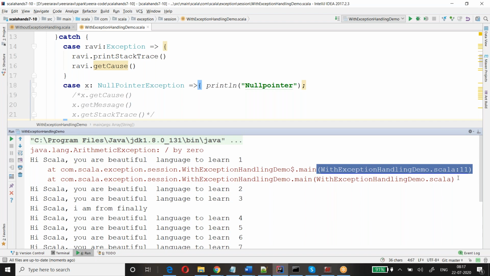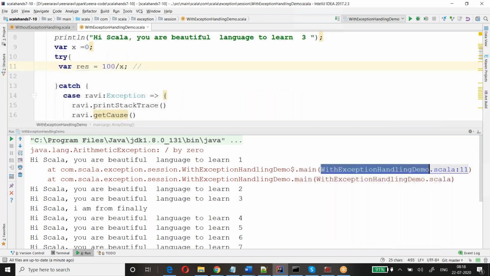So when you're analyzing your program, suppose there is an exception happening while you're executing your job or program, while you're going through your exception message, you can look for this line. It will clearly show your class name and the line number, both. So the exception occurs at line number 11 only, but while printing in the console it has mixed like this. So don't get confused.